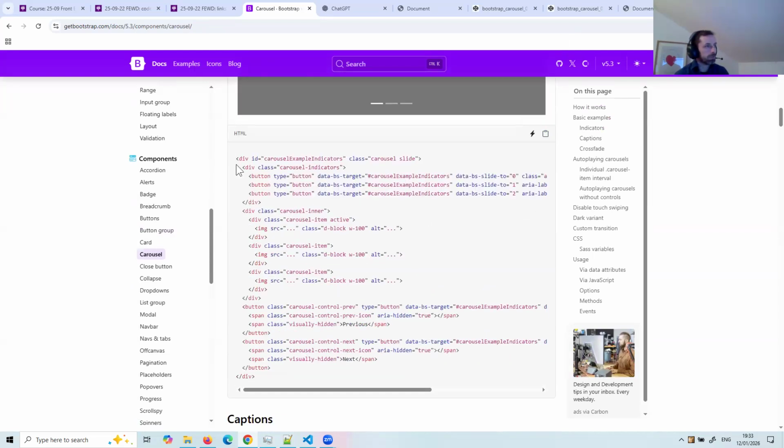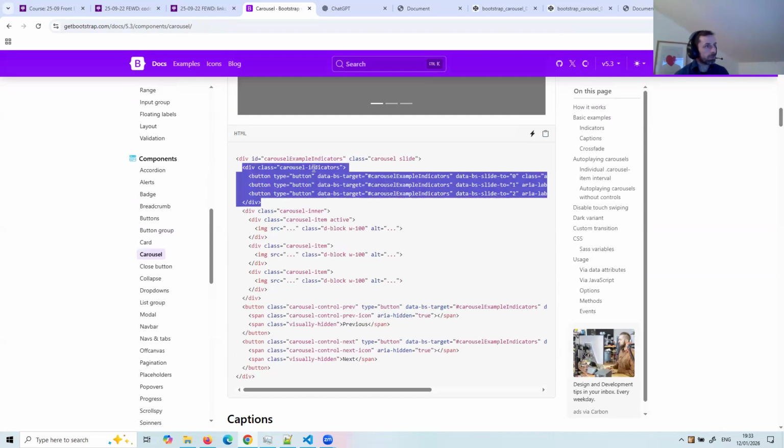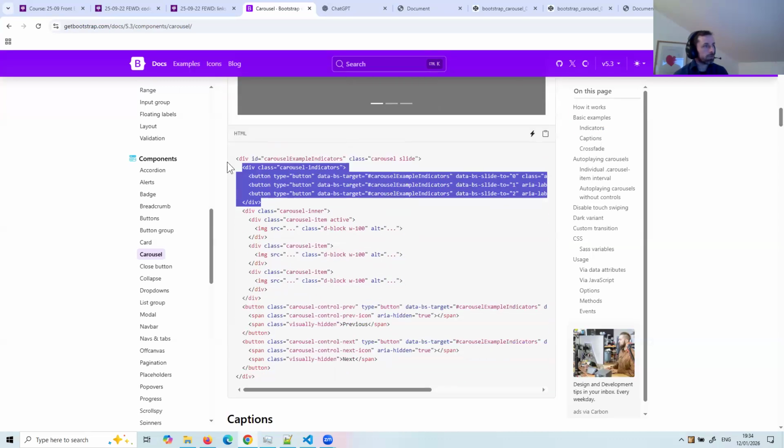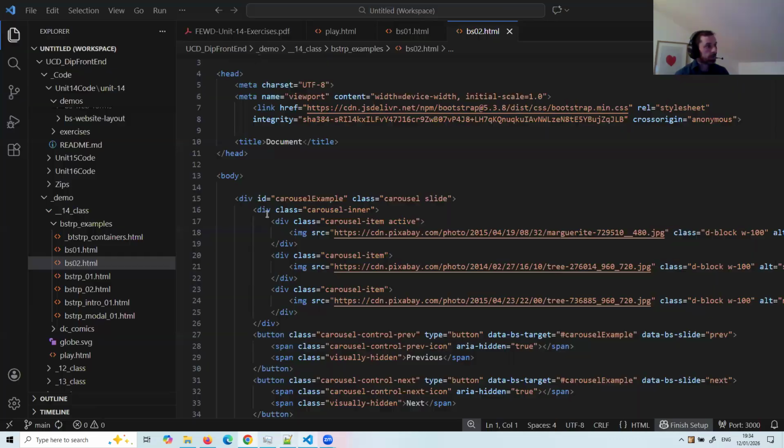Now it's the same thing except for this here, I think. So the carousel indicators, if you look at this, carousel inner, carousel item, active images, previous button, next button. So if you look up here, carousel inner, active images, previous button, next button. See, that's the difference, right? This part here. So I'm just going to copy that part, the top div, and then I'm going to pop that in above my carousel inner here.